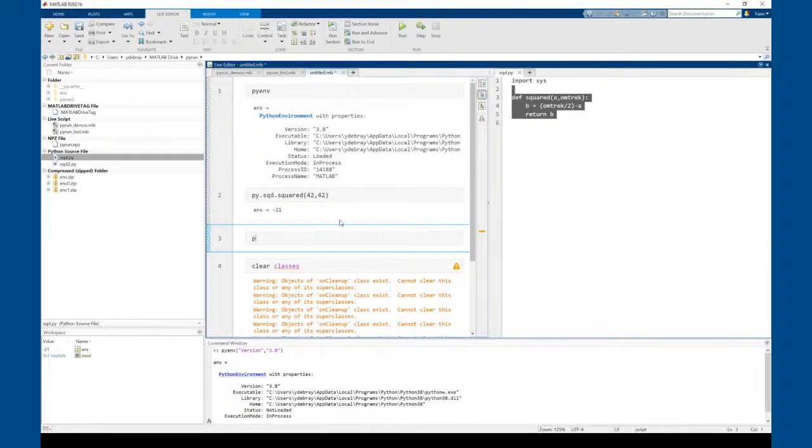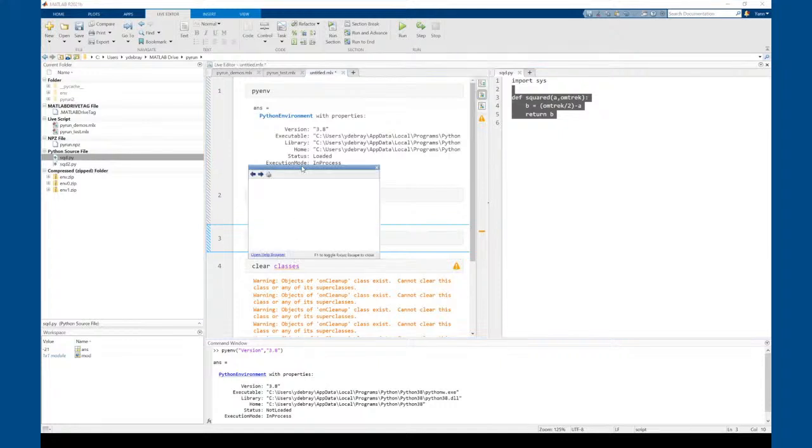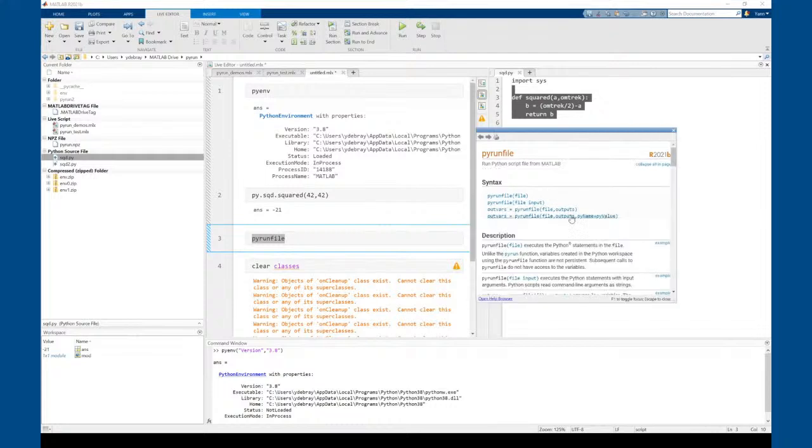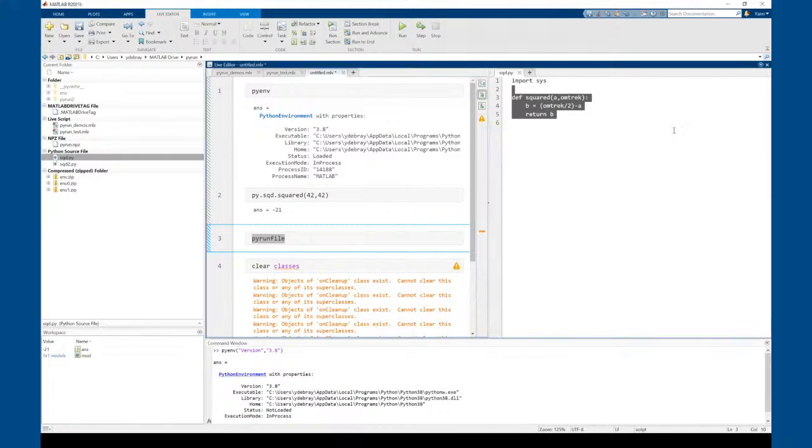So what we do is we have two new functions. We have the pyrun function, that we will see in a minute. But before that, I'm going to use the pyrunfile function. The pyrunfile function, you can look it up with the help. What it's going to take in as input is a file, as you can probably guess from the name of the function, and it can pass some output variable. For now, we are just going to run this function, and we're not going to ask for anything in return.